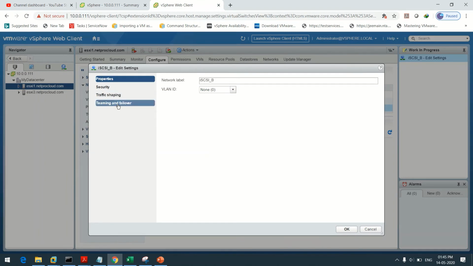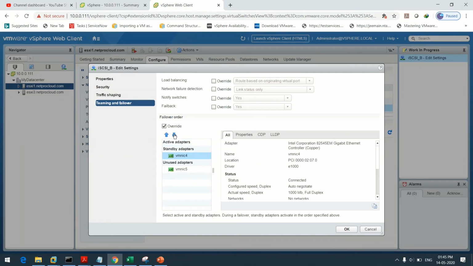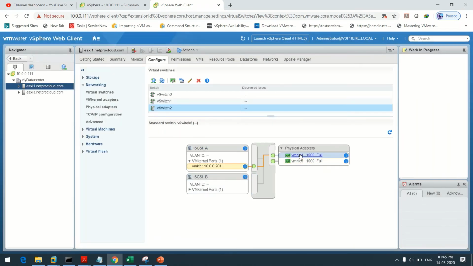Teaming and failover. This is the option to manage the network adapters or your physical adapters. Click on the override. Now select VMNIC 4 and keep it in unused, and take VMNIC 5. We are going to use it for iSCSI B, so please put this adapter in the active adapters. Okay. Now check the traffic. VMNIC 4 is communicating for VMK2, meaning iSCSI A. VMNIC 5 is communicating for this VM kernel port group, VLAN 1 and VMK3, or we can say it is communicating for iSCSI B.